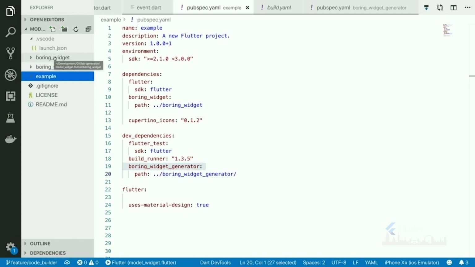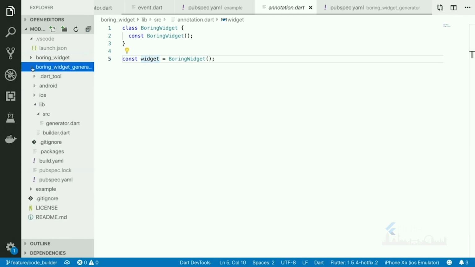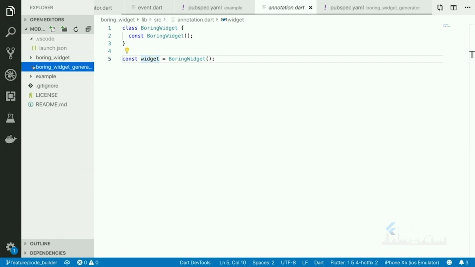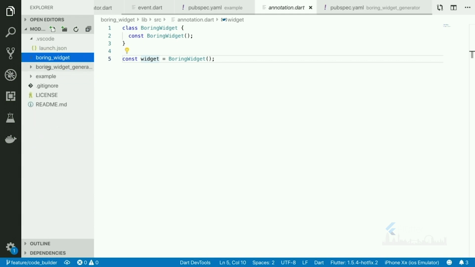So the code setup: you need 3 packages to do the code generation. One will be, of course, the sample itself, which builds and uses this. The second one will be the boring widgets, which will be just an annotation, which we'll be using in our code. And then you need the generator to do the job. Why are these two separate? Separate because in the executable itself, you will only use this one.